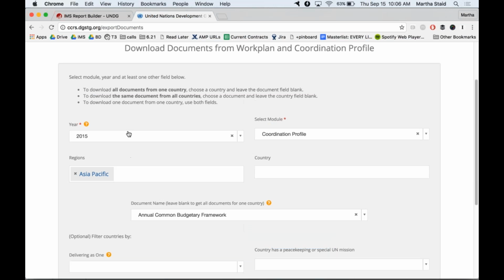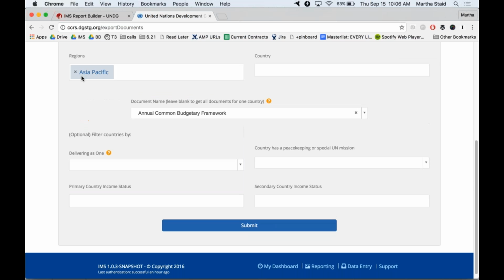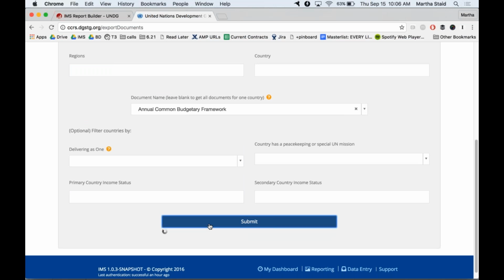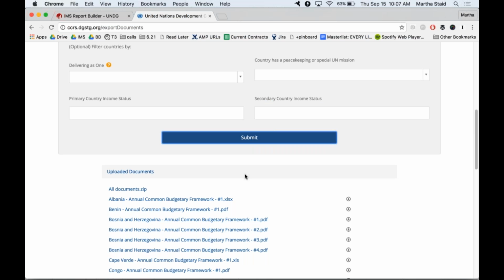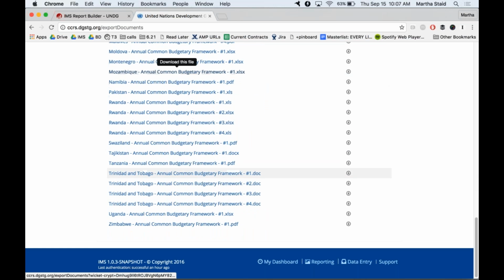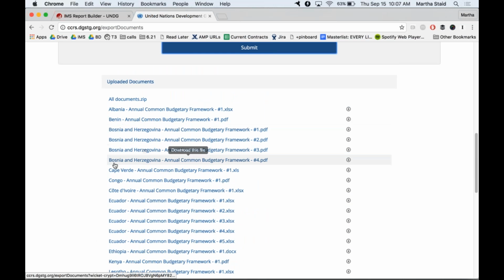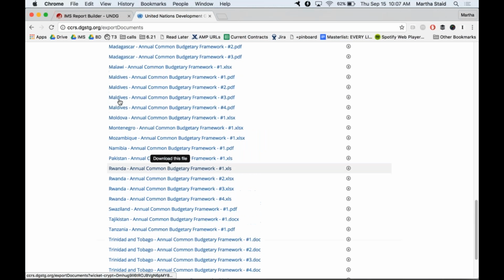Okay, there are no files for this one, but what you would see is a list of all the files that meet this combination of selections so that you are able to download, compare, and learn from what your colleagues in other country teams have done. And here we go. So this is for 2016, quite a number of documents. You can skim through, they're all sorted by country alphabetically. Or if you'd like, you can just click all documents and it downloads them as one big zip file.